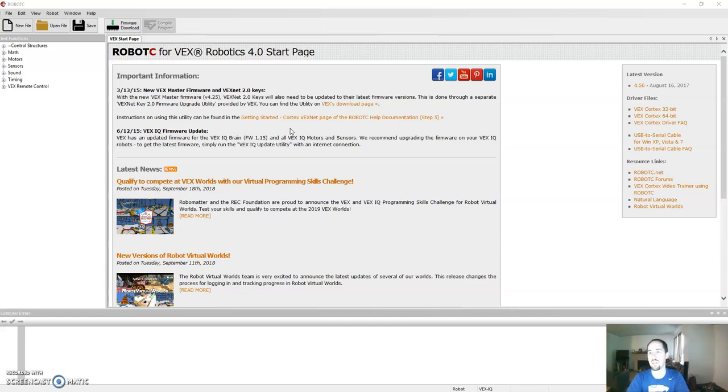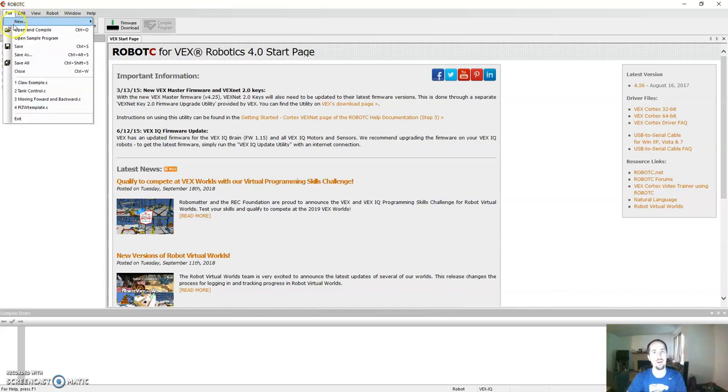So what you're seeing here is just the first boot up that you have for RobotC. It's going to give you a lot of information on what's going on in their world for the VEX equipment. Most of the time, you don't really need it. It's just part of their advertisement space. And usually when you're getting started, you're either going to be opening a file from stuff that you've been working on in the past, or opening up a sample program.